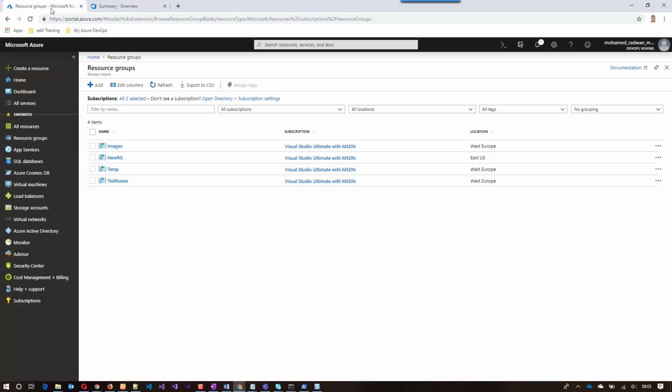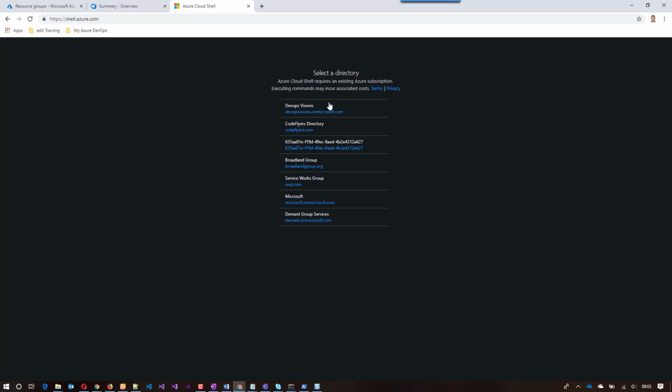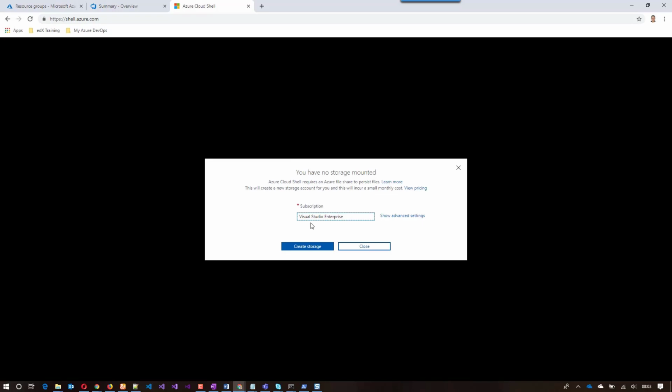Let's go to the Azure Portal. So these are my current resource groups. Let's refresh. Then I will open the Cloud Shell. Select the organization and the domain. Because this is the first time running the Cloud Shell, I need to create a storage so the Cloud Shell can run and store temporary files. So I will create the storage.